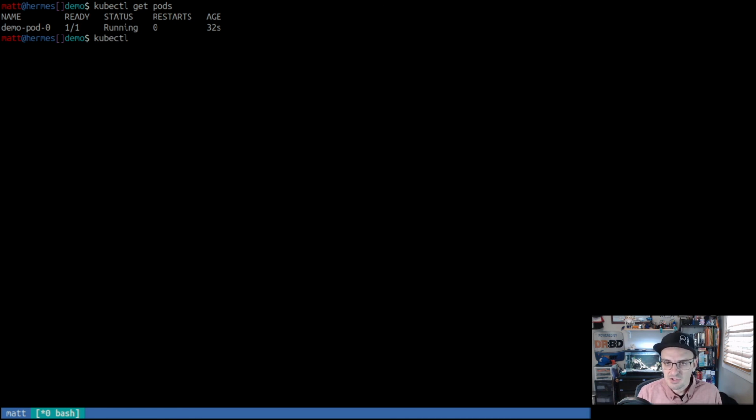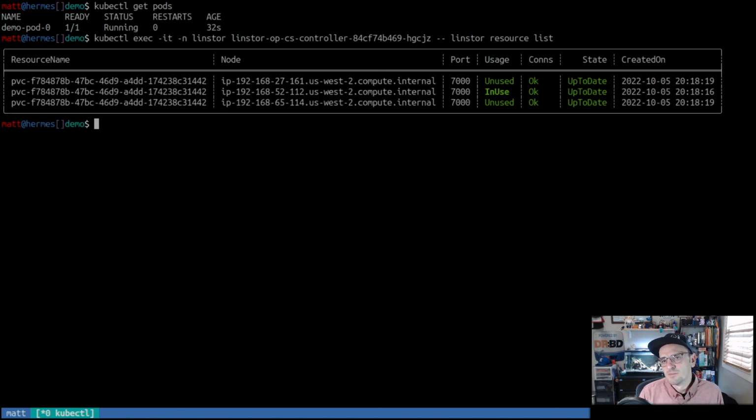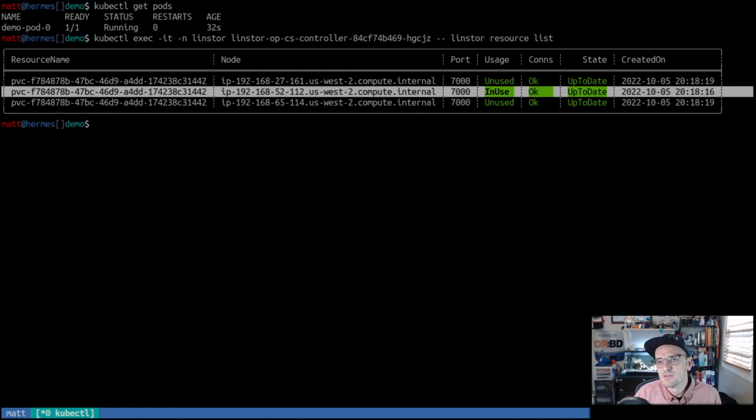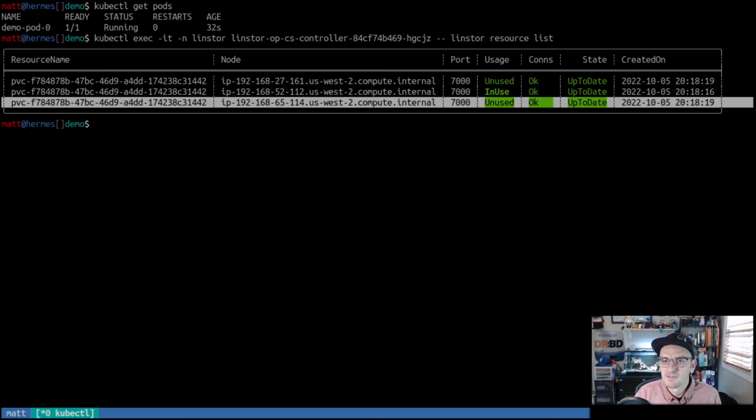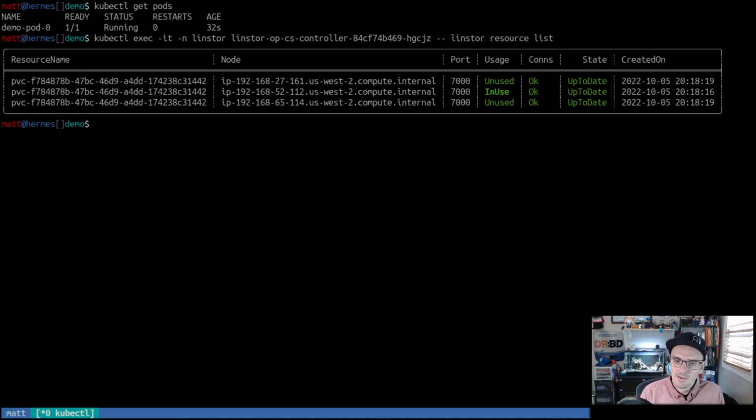One last thing I'll show is just a view from within the LINSTOR controller, just to see that we have the volume listed in there. And there we see, where our volume is in use, where there are replicas. Yeah. And, that's the basics.